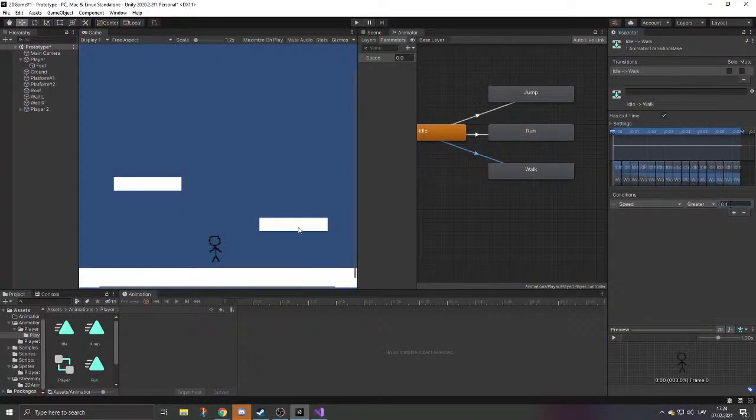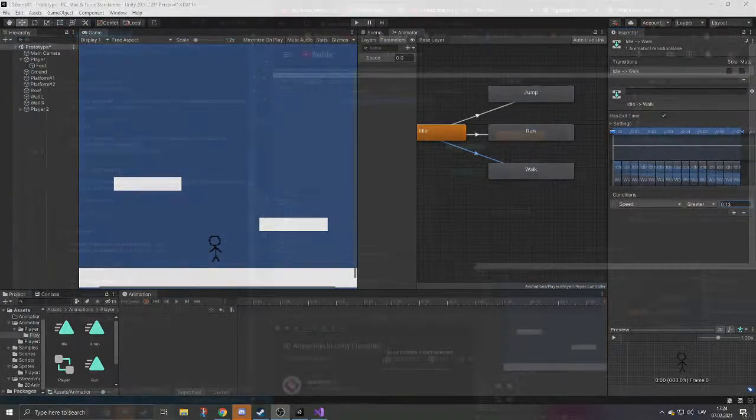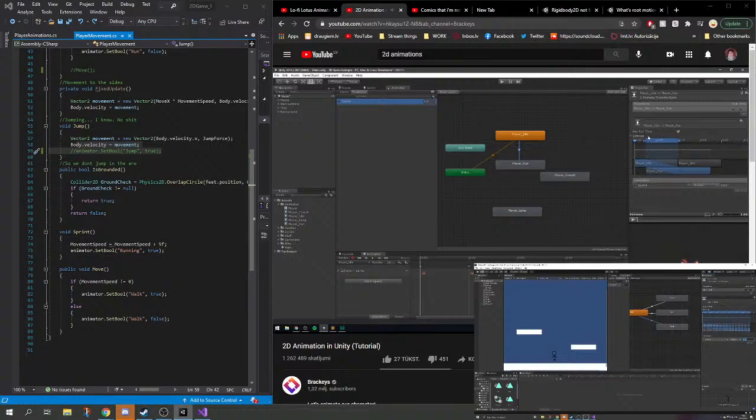We also want to go in here and make sure that this transition is immediate. In other words, we don't want something called exit time, where we wait for the animation to stop playing before we start playing a new one. No, we simply want to transition as soon as we start moving. So I'm simply gonna disable that.